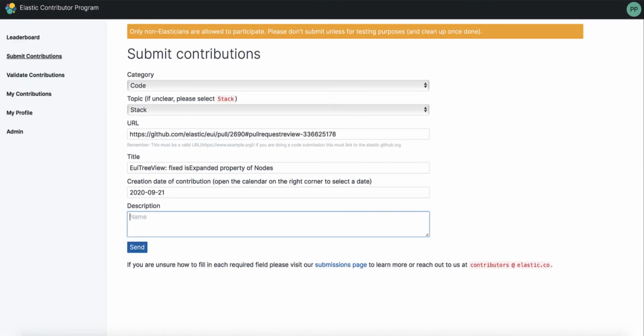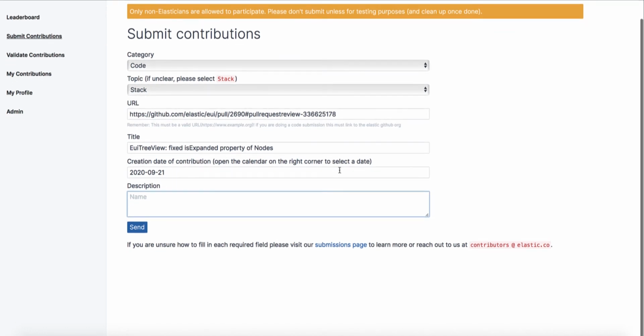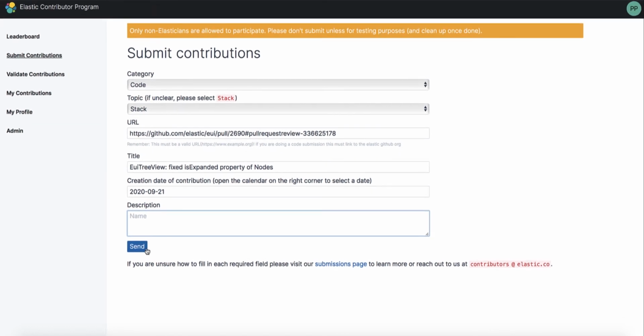So if you want to tell us something specifically, like, this was my first contribution, it is not a criteria. You can put it, this is an optional field. So you can just write what you think is important for us to understand your contribution. Then you can send it.